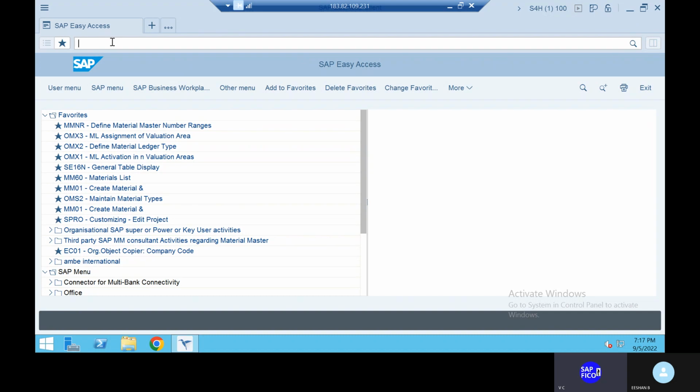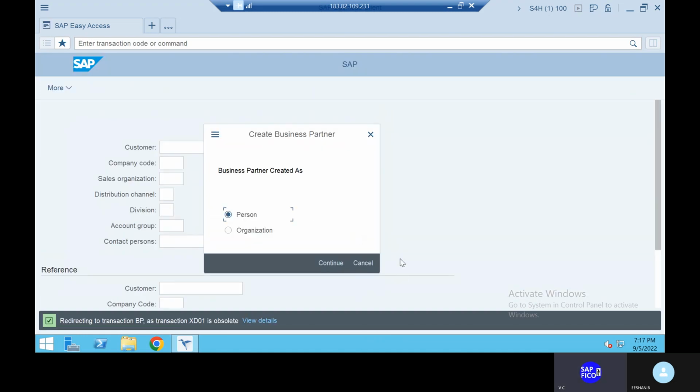And all these transaction codes are redirected to the BP only. Have you got my point? So the redirection is to transaction code BP. Now we will do one thing. We can just click on XD01 as a sample. Give the transaction code XD01 and click enter. It is directly taking you to the create of the business partner.